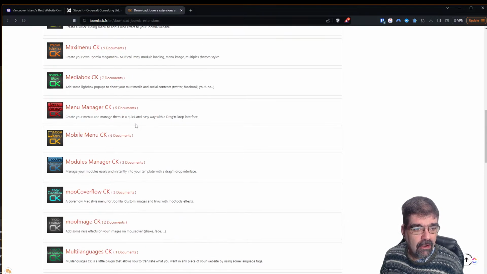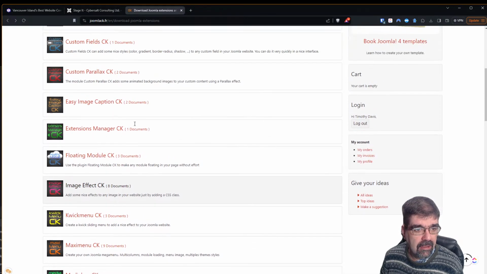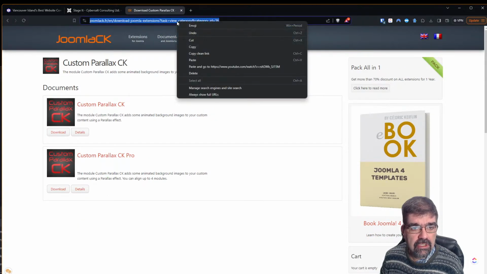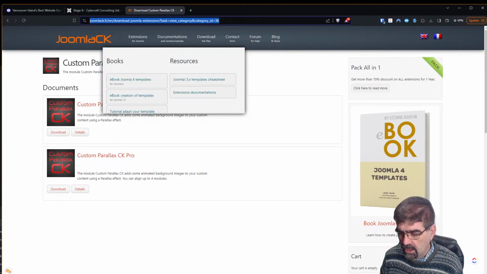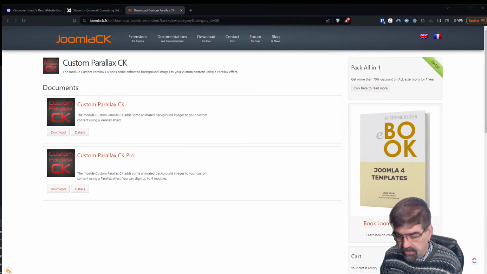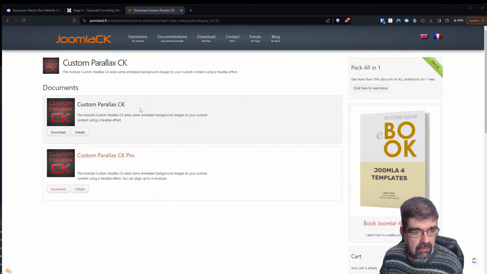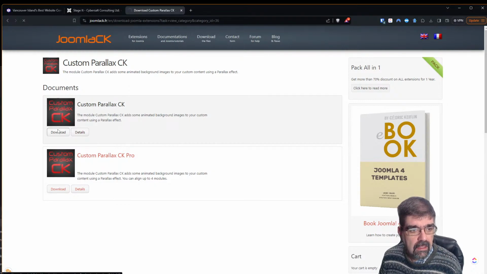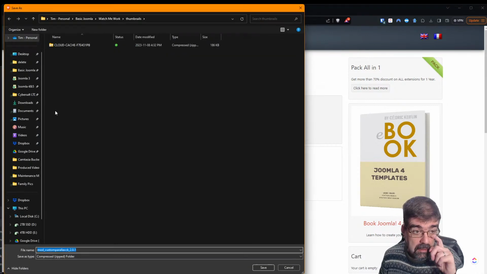But anyways, if we scroll up to Custom Parallax CK, there's a free version and a pro version. So I will paste this in chat there, and I'm going to go with the free version to start out, which, the pro version says, you can line up to 4 modules. So let's just do the free version. And I'm going to download that.